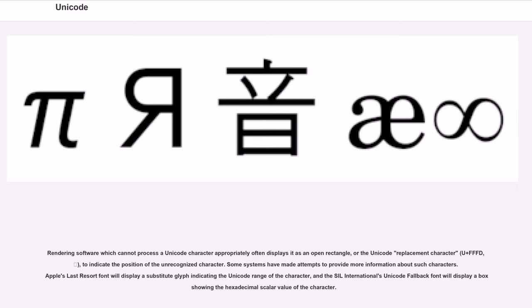Rendering software which cannot process a Unicode character appropriately often displays it as an open rectangle, or the Unicode replacement character, U+FFFD, to indicate the position of the unrecognized character. Some systems have made attempts to provide more information about such characters. Apple's Last Resort font will display a substitute glyph indicating the Unicode range of the character, and SIL International's Unicode Fallback font will display a box showing the hexadecimal scalar value of the character.